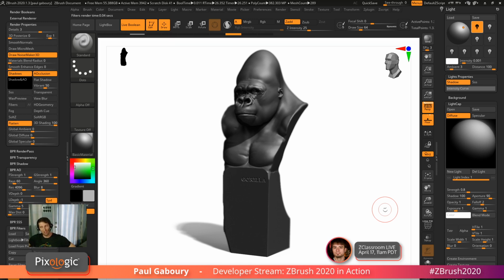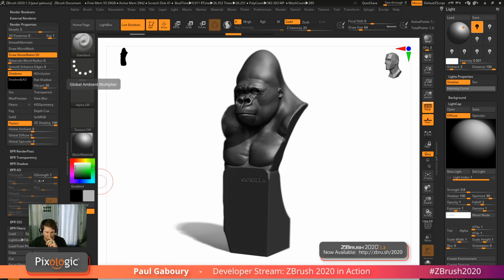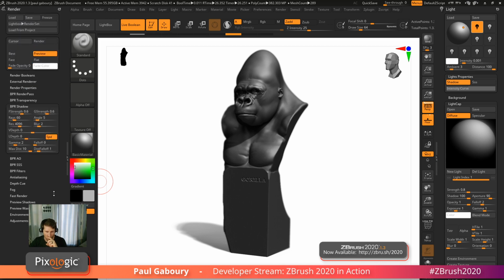This is a different lighting system, so you're going to get different results for sure. In fact, I like the results I get from the light caps. So just for the sake of time, I'm going to turn off the ambient occlusion so that we're only rendering the shadows.